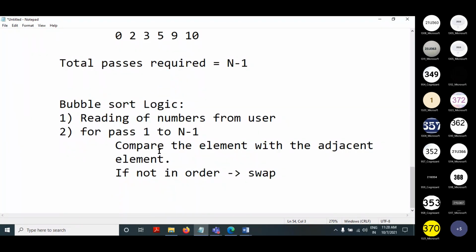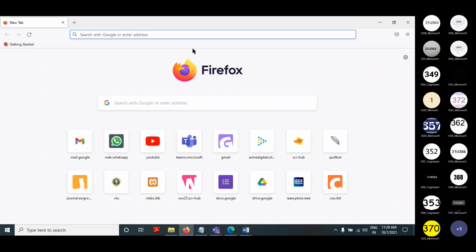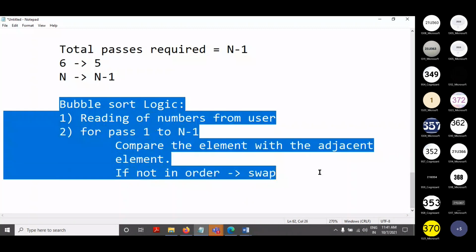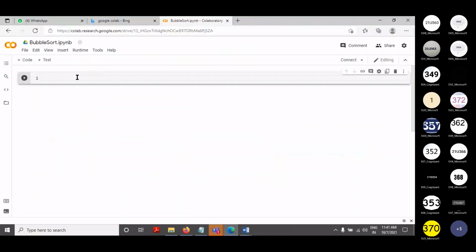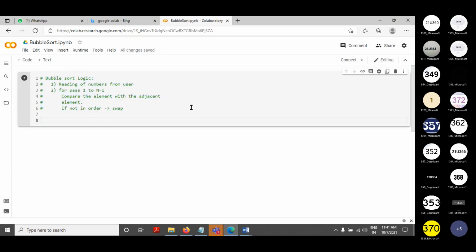All right, now let us try to work it out in our programming environment. Let us open the programming environment, which is Google Colab. This is the logic that I have to implement. I'll comment it out: you can select all these lines and press Control question mark, and this will make them all comments.